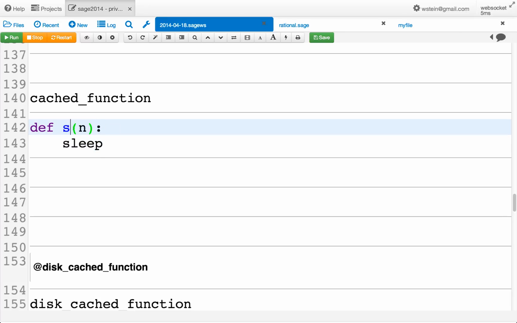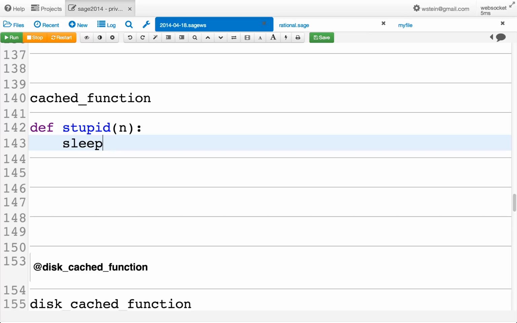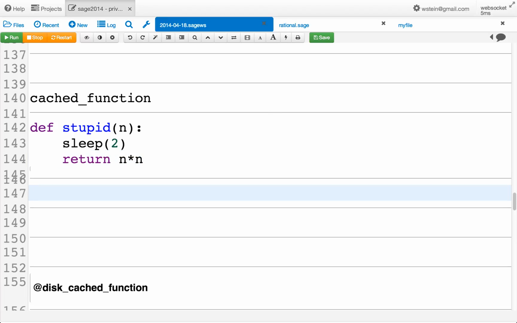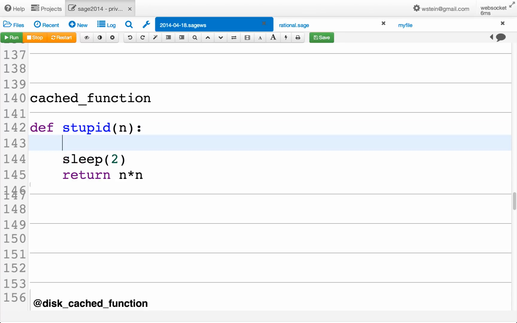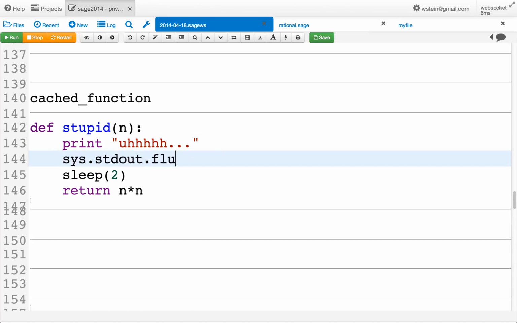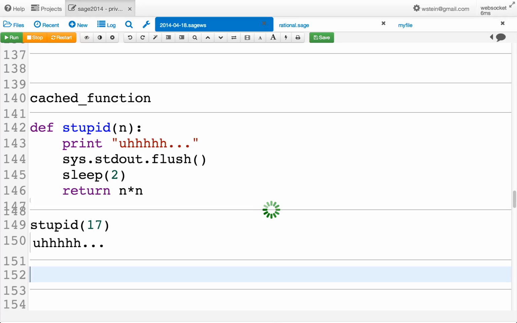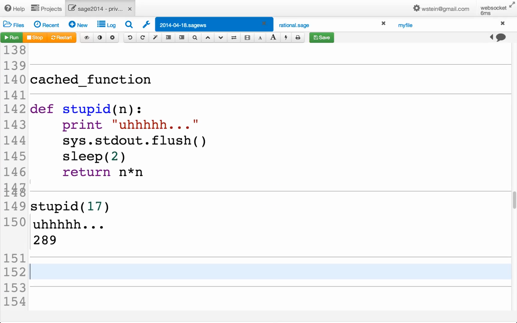I'm going to call this function stupid, and what it does is it sleeps, so it'll simply wait for 2 seconds, and then it'll return n times n. So basically, it gets an input, and then it returns the answer. And just to make that clear, let's make it show that it's thinking, and then it'll give us back the answer. Like you might have to do that too if you're trying to square 17. And there it is. Okay?